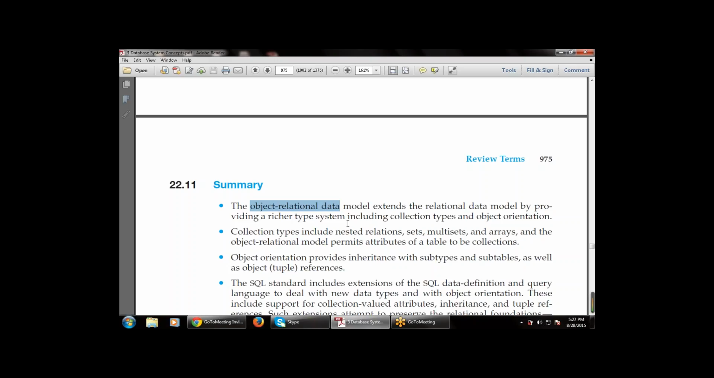Then collection types include nested relations, sets, multisets, and arrays, and the object relational model permits an attribute of a table to be a collection. So that is a nested relation. In the object relational data model, a collection will be used as a nested relation.